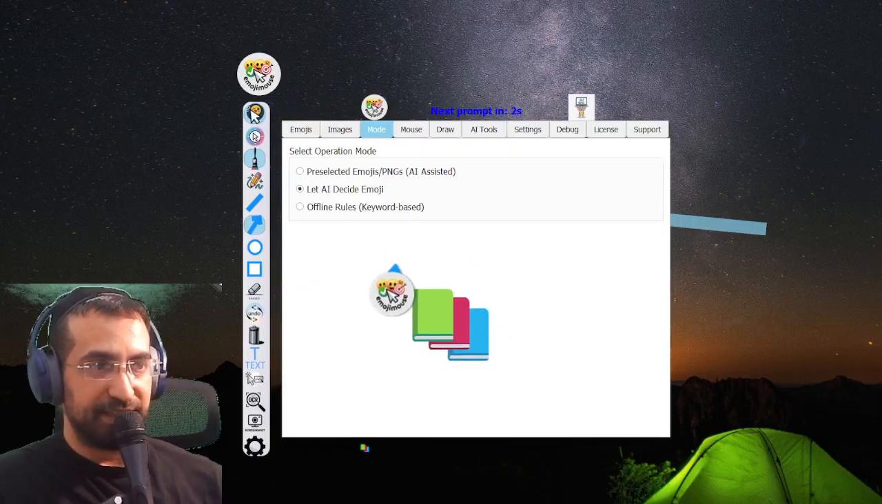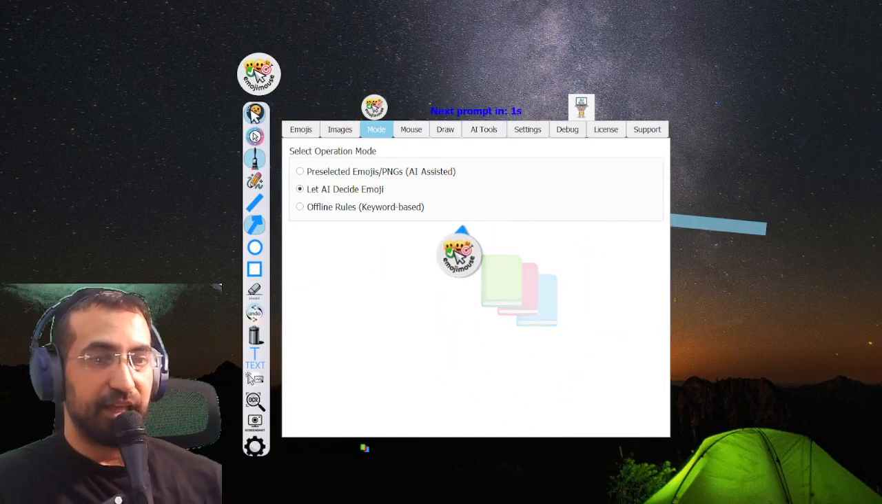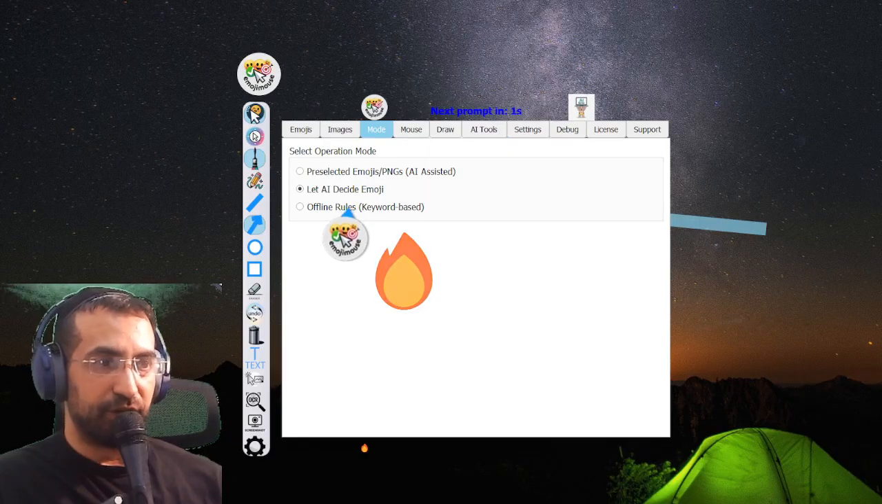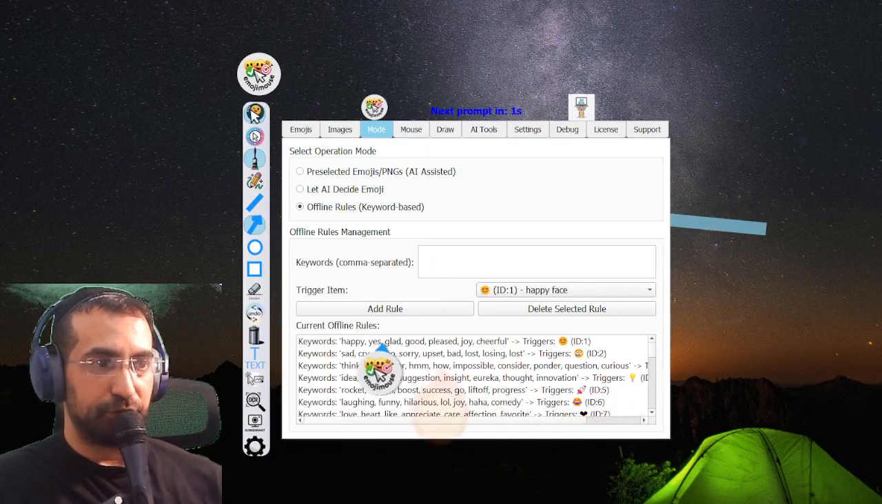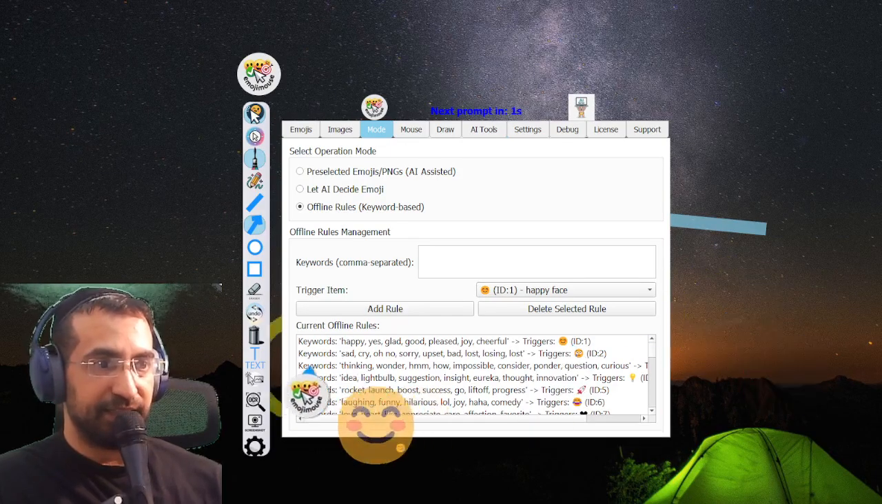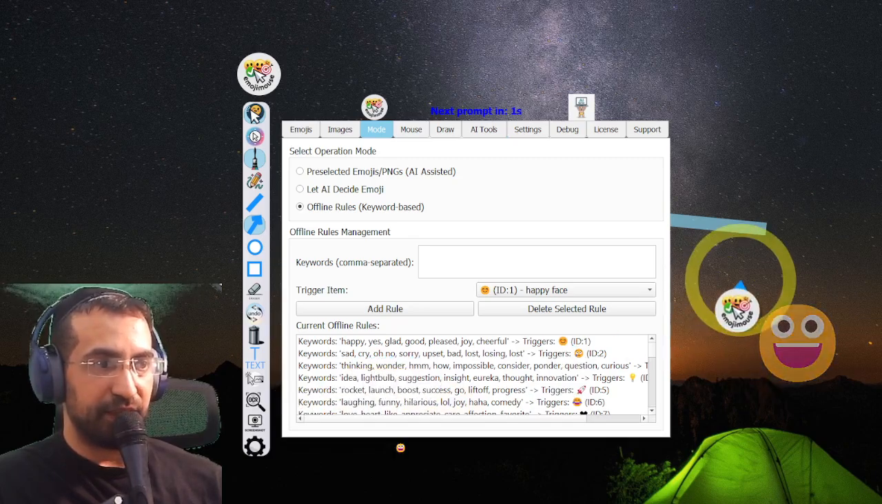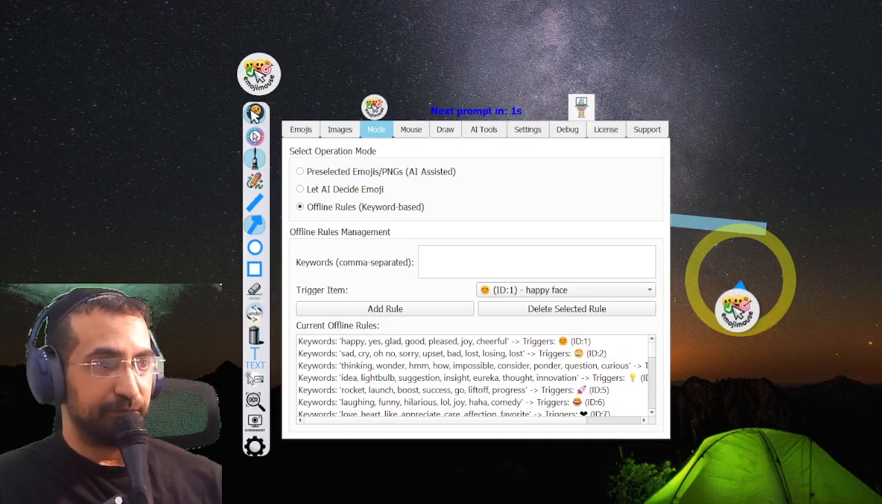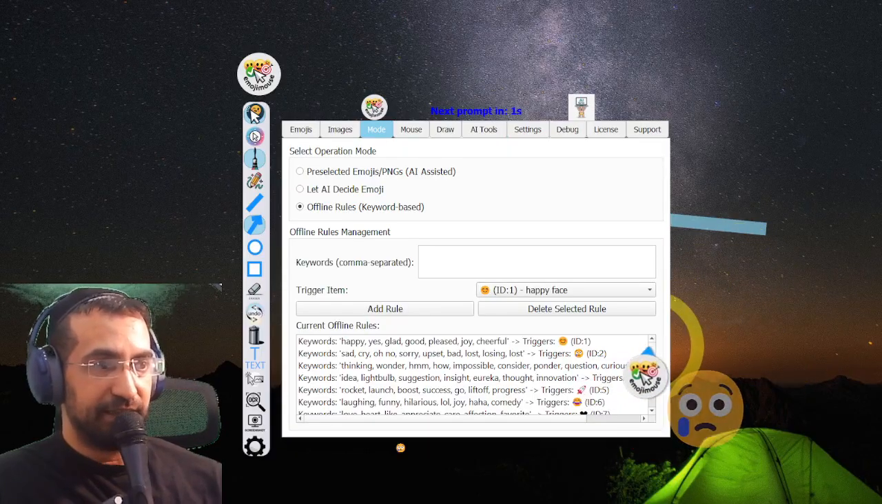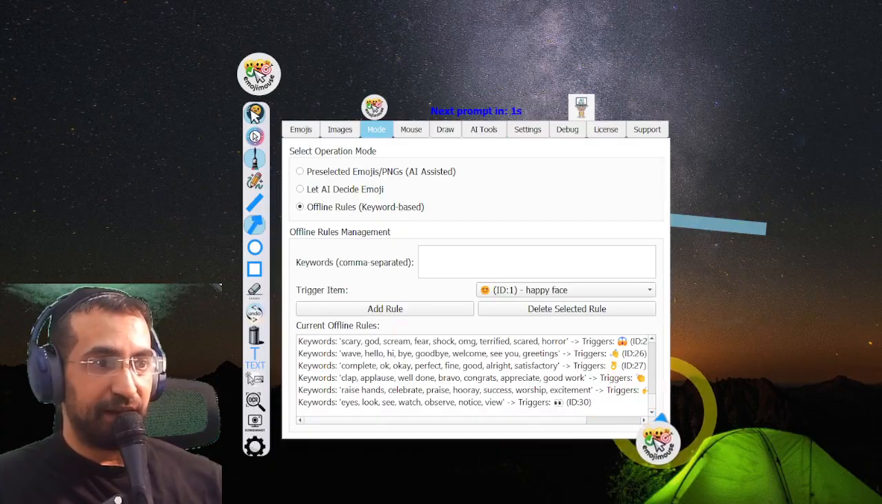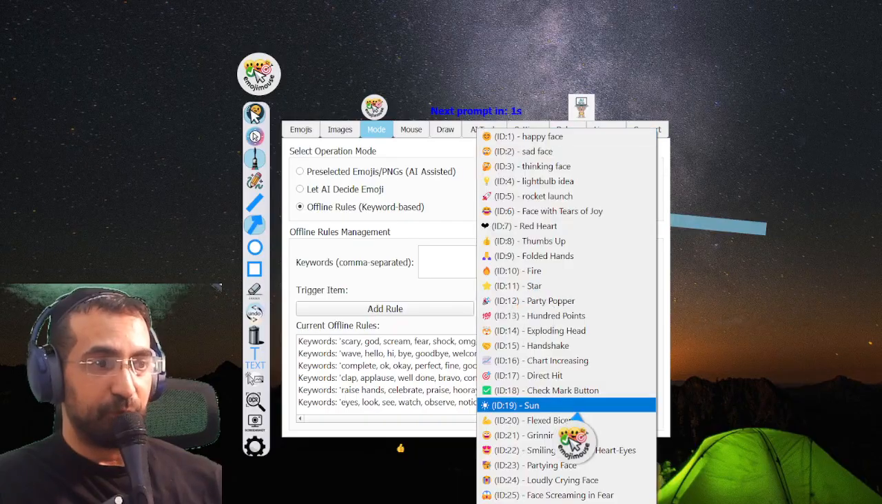Here we are. This is the actual section in Emoji Mouse. If I click on offline rules, now we have a bunch of rules. Whenever I say the word happy, yes, glad, good, please, joyful, cheers, it's going to trigger the smile. Whenever I say sad, cry, oh no, sorry, upset, it's going to trigger the sad emoji, as you can see. But the great thing about this, you can actually upload your own photos and then use them within the software.